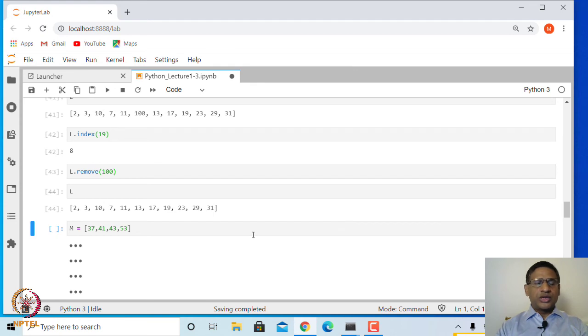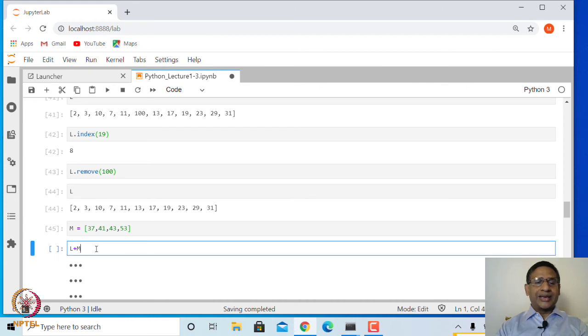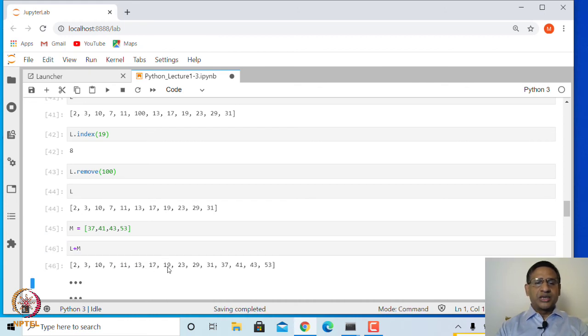Now, suppose we create another list M, which is 37, 41, 43 and 53, and we can even add L and M. So, if I say L plus M, what will it do? It will append the entries of M to the entries of L. You can see here after 31, now 37 to 53 has been appended.